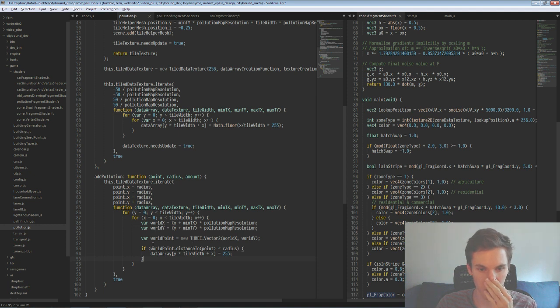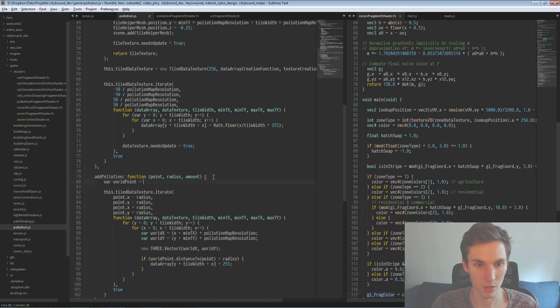And yeah, we don't want to create a whole bunch of vectors inside these loops here. This is kind of a JavaScript thing. So let's just reuse this. So we just have one vector object for the whole function.